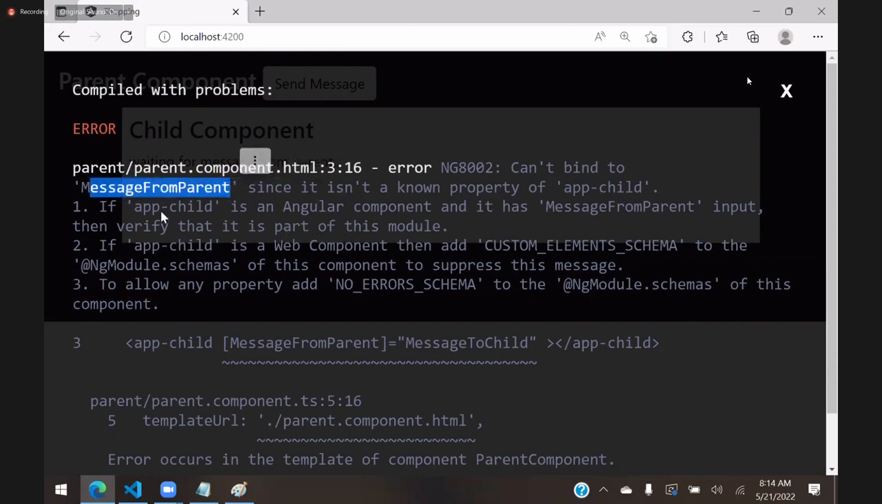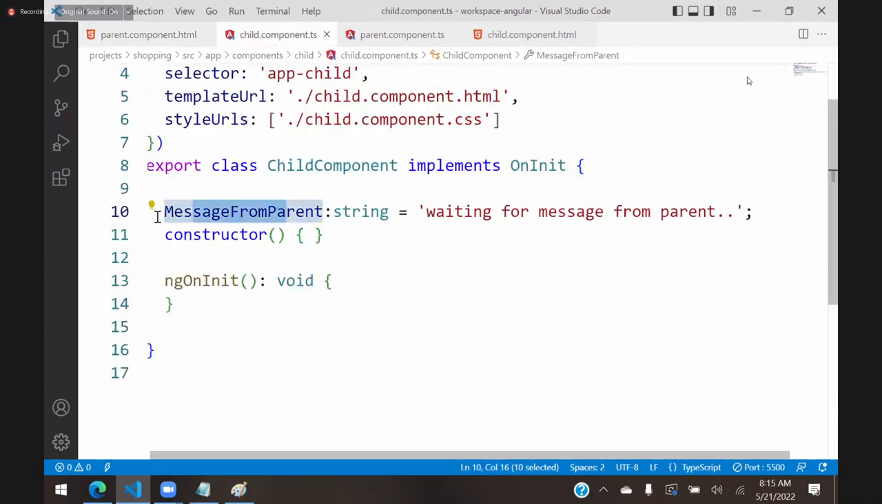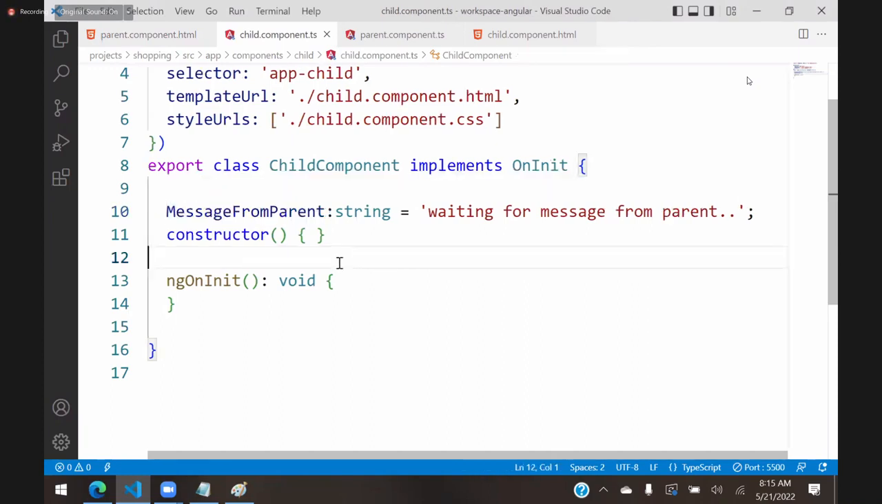We will check if there is any problem in spelling or anything. There is no problem in spelling. You see, message from parent. In the child, same message from parent. There is no problem. Then why is it unable to use? Of course, it cannot use because you know that any member that you created in a class is accessible only in that class.